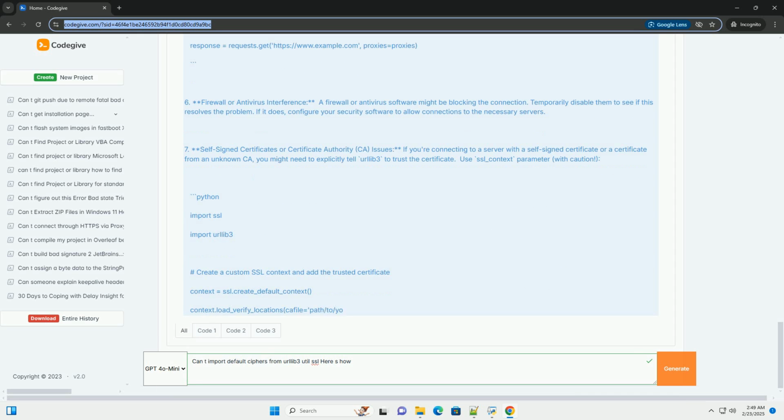By systematically working through these causes and solutions, carefully inspecting error messages, and leveraging proper error handling, you should be able to resolve the "can't import default ciphers from urllib3.util.ssl" error and successfully establish secure HTTPS connections in your Python applications. Remember to always prioritize security best practices when handling SSL certificates and configurations.